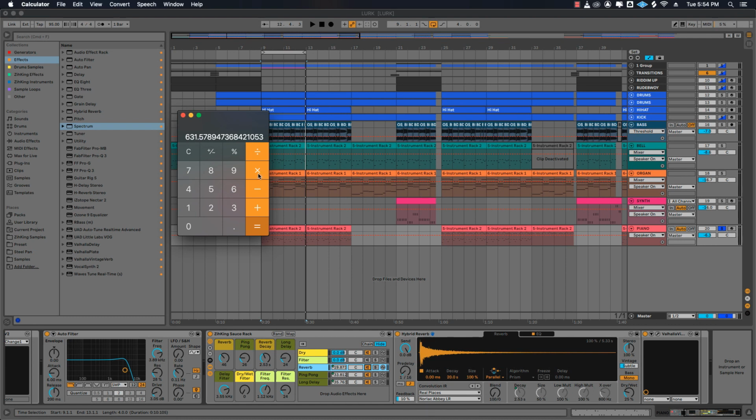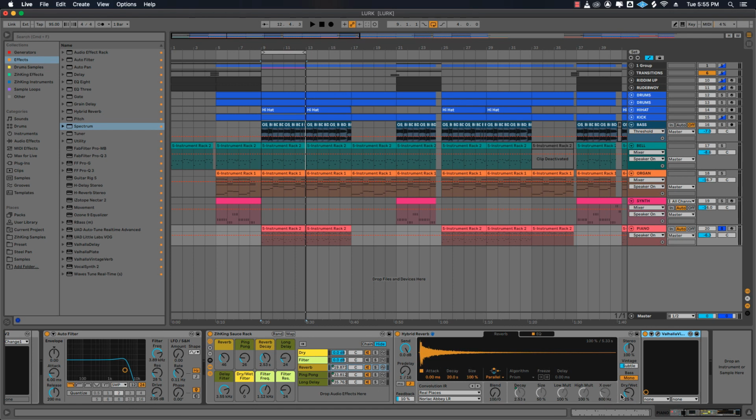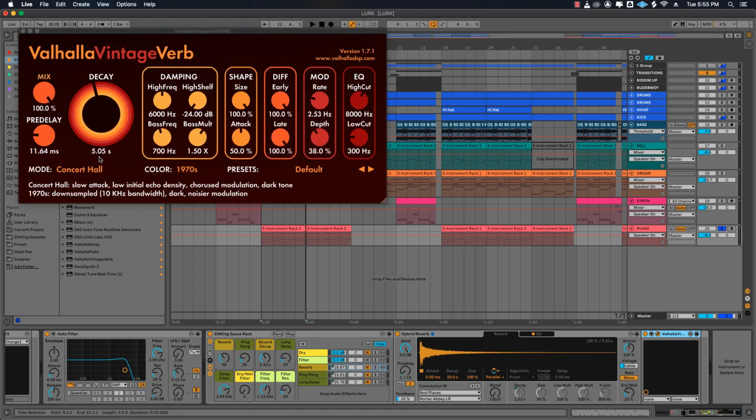Now, if I multiply this by 2, I get the half note, which is 1.26 seconds. That's a relatively short decay time. If I want a medium decay time, I multiply this by a multiple of 2 and I get 2.526 seconds. And if I want a longer reverb, I multiply this by 2 again and I get 5.05 seconds. So I have one medium time reverb going into a longer reverb of 5.5 seconds for this specific track.